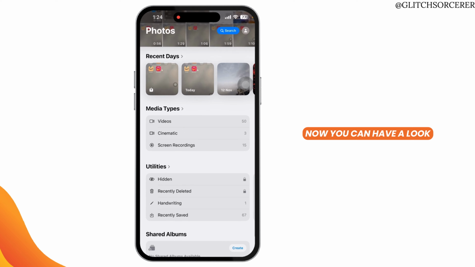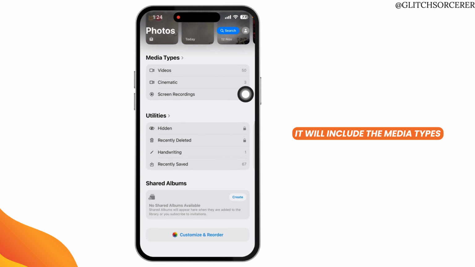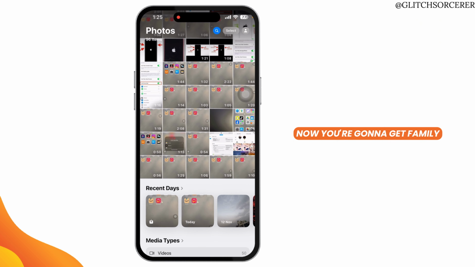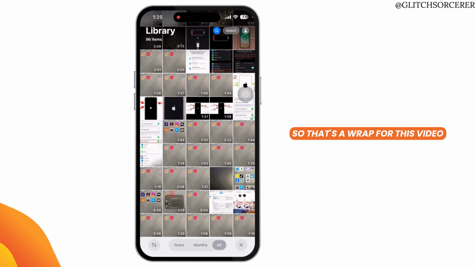Now you can have a look at your Photos app. It will include the media types, utilities, and shared albums only. Now you're gonna get the familiar interface of iOS 17. So that's a wrap for this video. This way you can easily change the iOS 18 Photos app and get back to the old iOS 17 Photos app.